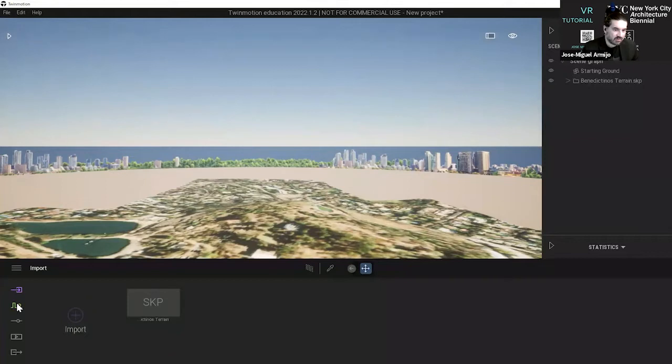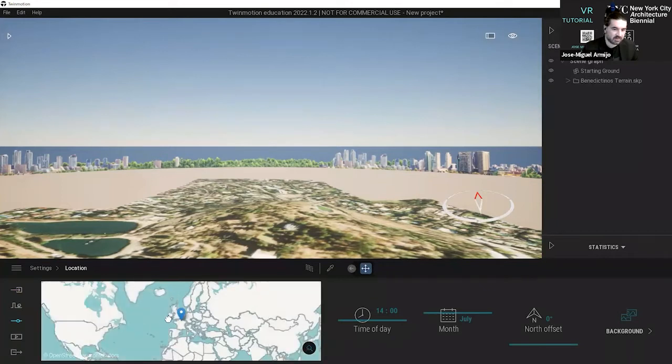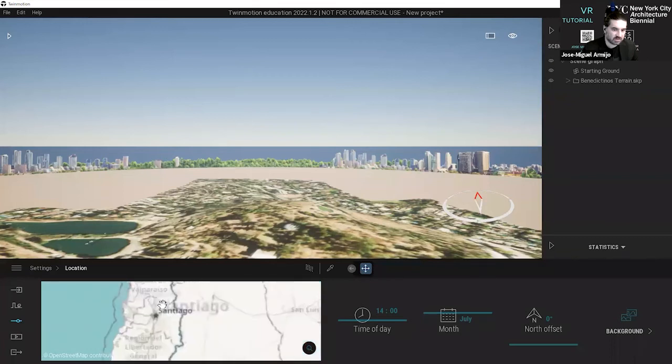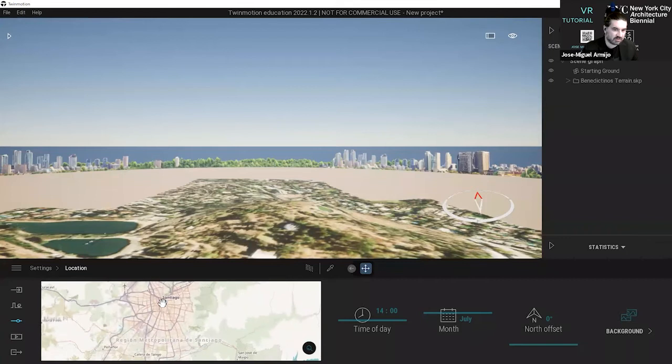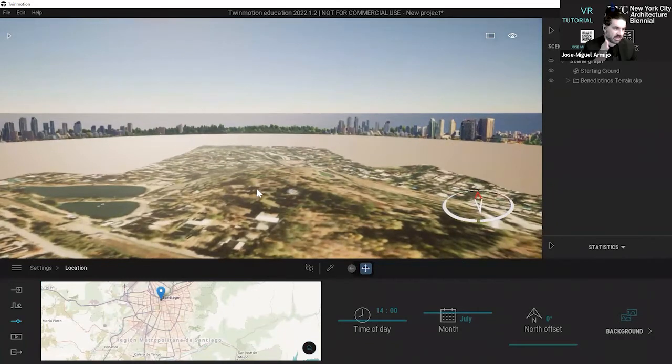So here, if you go to settings, you can change the location. For instance, you can just move it to whatever city or part of the city you're located in. I'm going to move it to Santiago. And again, you can see right away that the lighting changed. You can also change the north, but right now the north is the same place that SketchUp is, so just keep it that way.